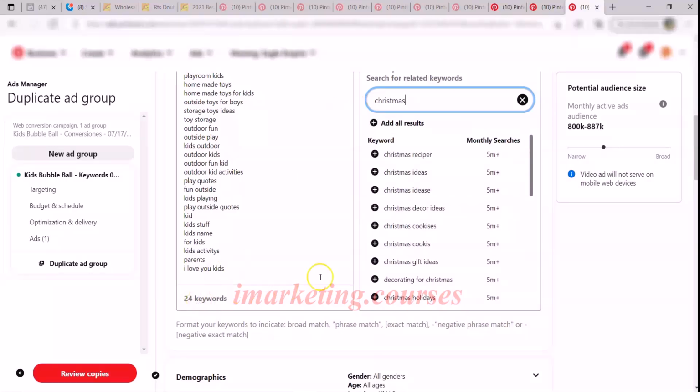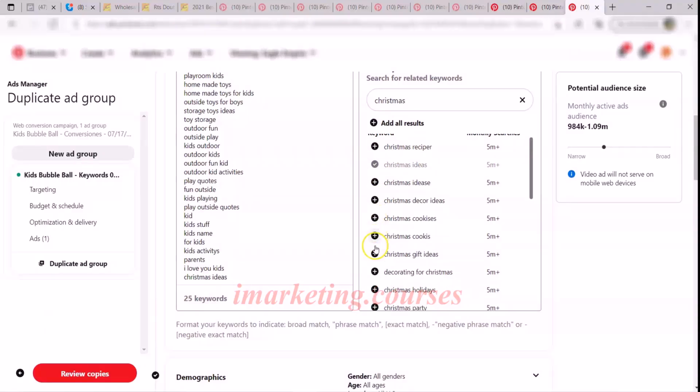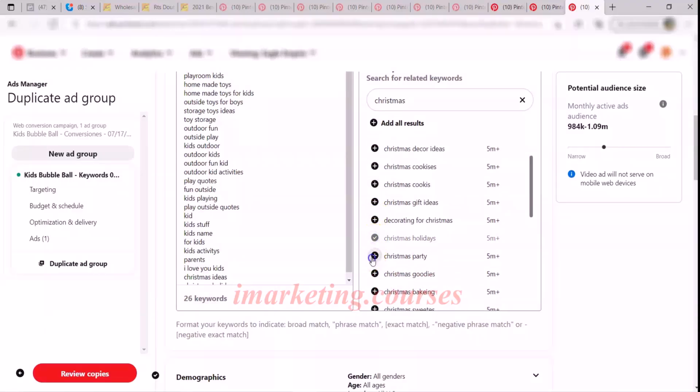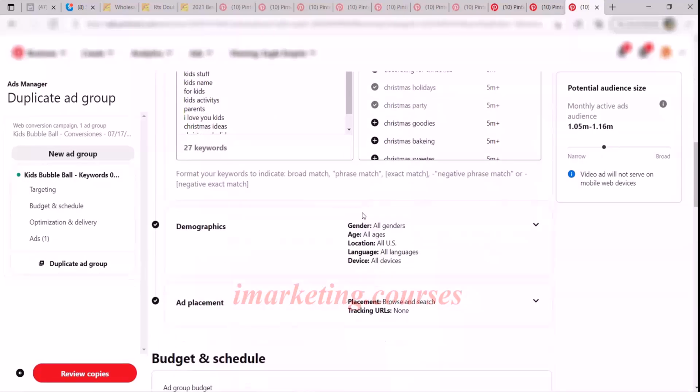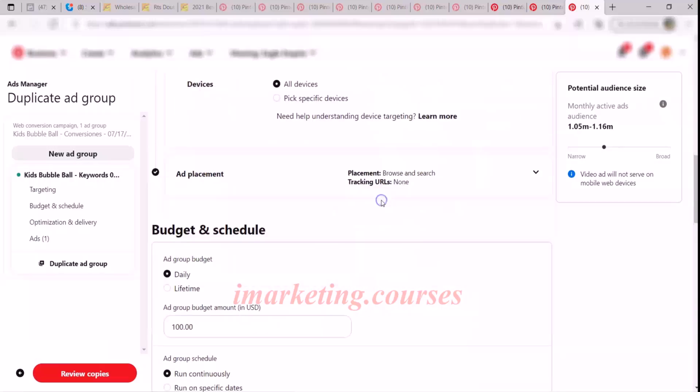You can select between 24 to 30 keywords, that's a good number. Christmas ideas, Christmas holiday, Christmas party. Okay, we have 27, that's a good number. Then we're gonna go down here to demographics.